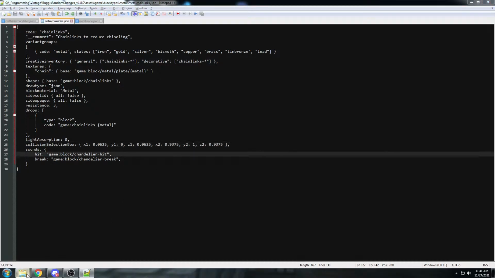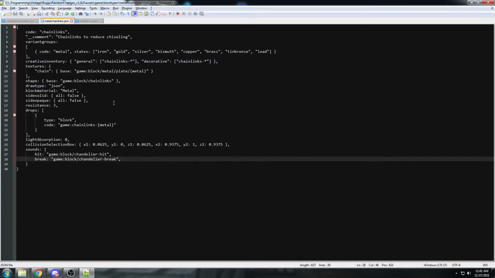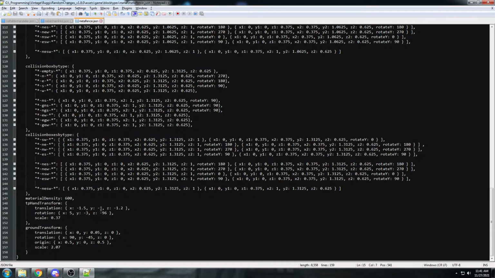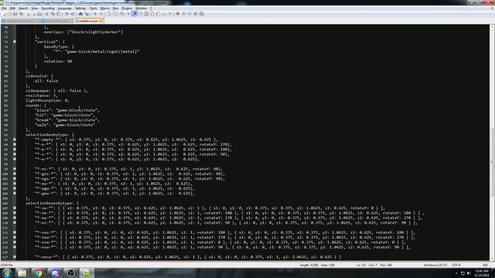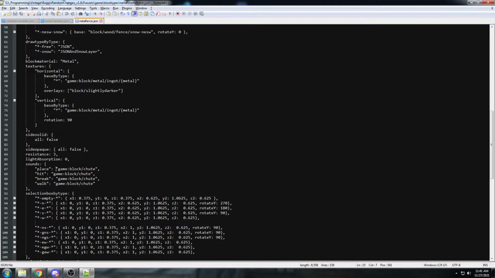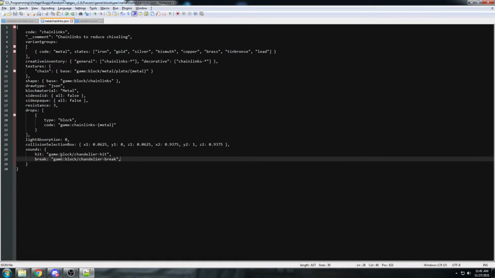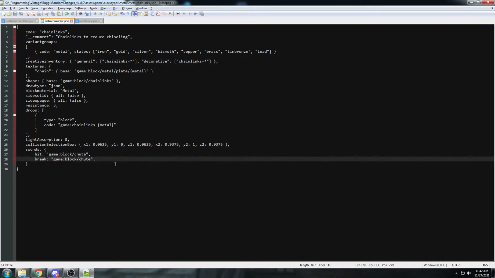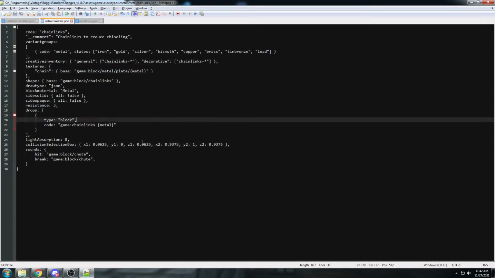So sounds, that should be relatively simple. If we look at sounds here, right here, block shoot. It's kind of the standard metal sound. So let's just change those to, oh, I did game in there. Let's do that and do that. So those are the sounds that are mapped. So that's a very tiny JSON. As you can see, there's not a lot to it.